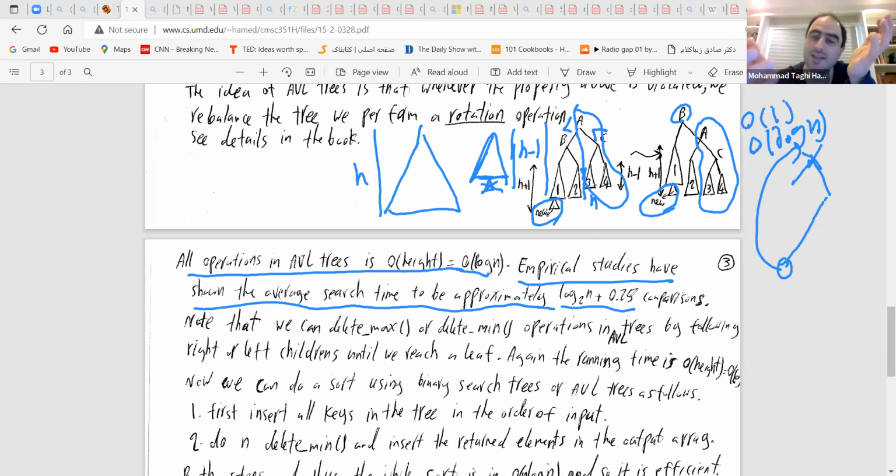And the good thing here is that now we are sure that we have this kind of balancing. This balancing means that the difference between the heights of two subtrees should be at most 1. That guarantees that the depth of AVL trees would always be order log n. And in practice, it is even better, with no constant here. It's just log 2 of n plus 0.25.